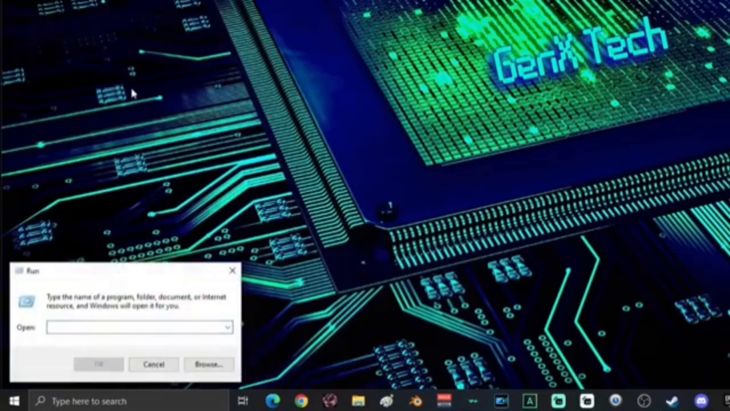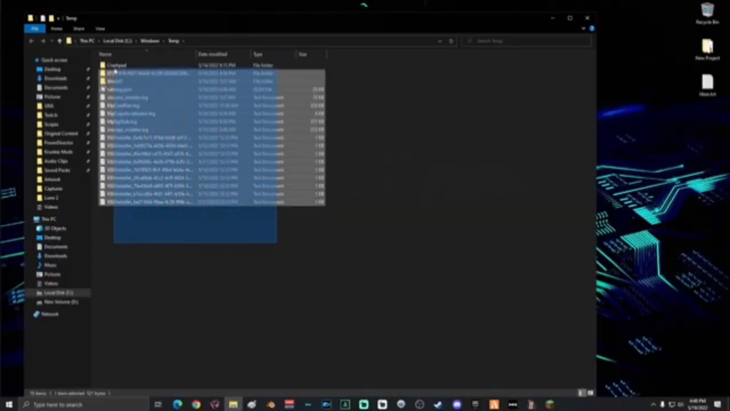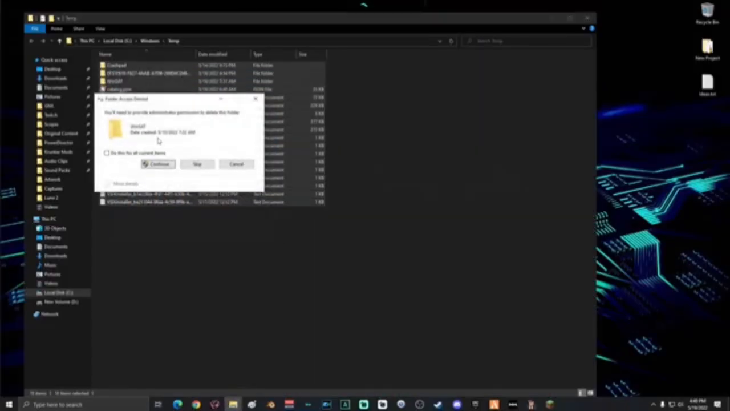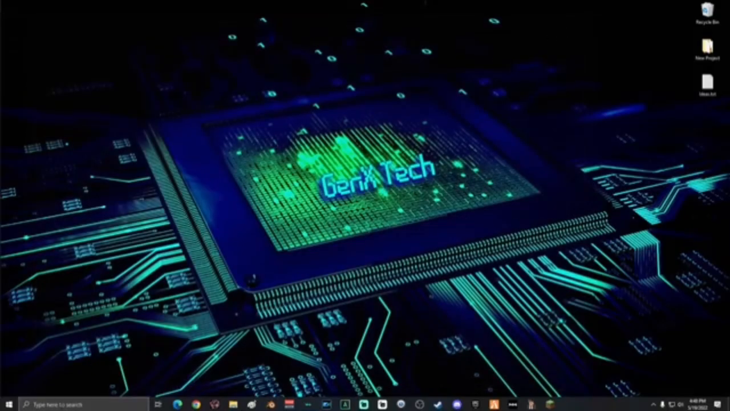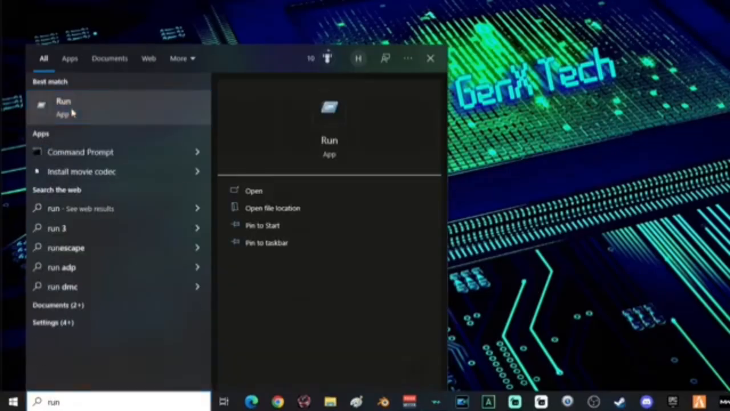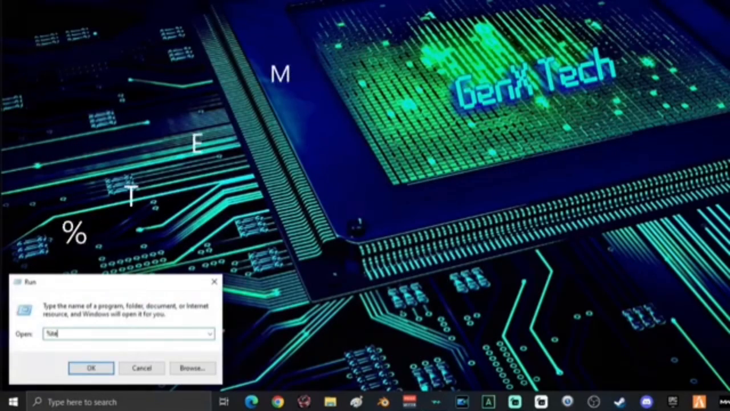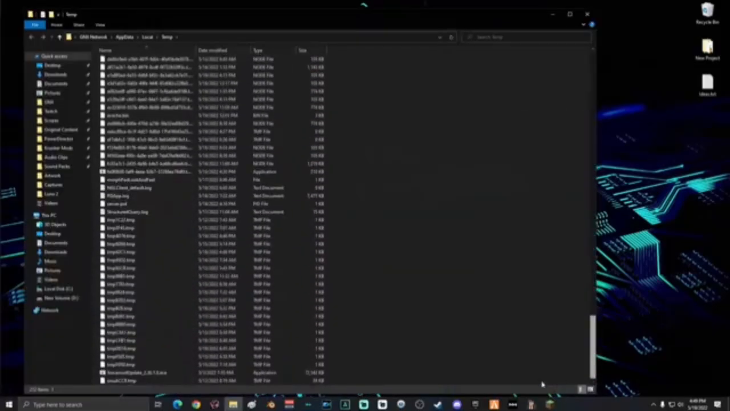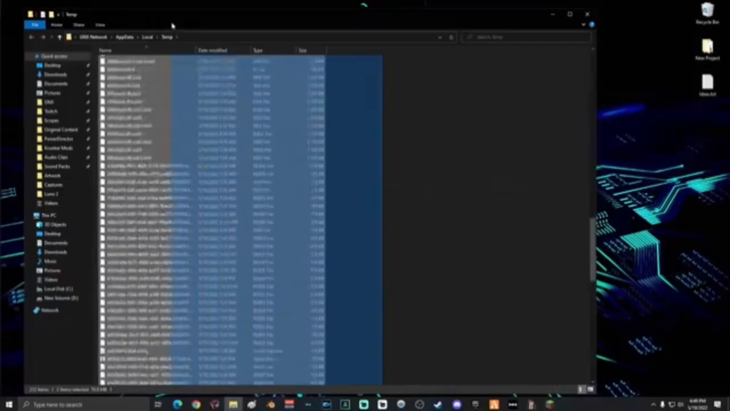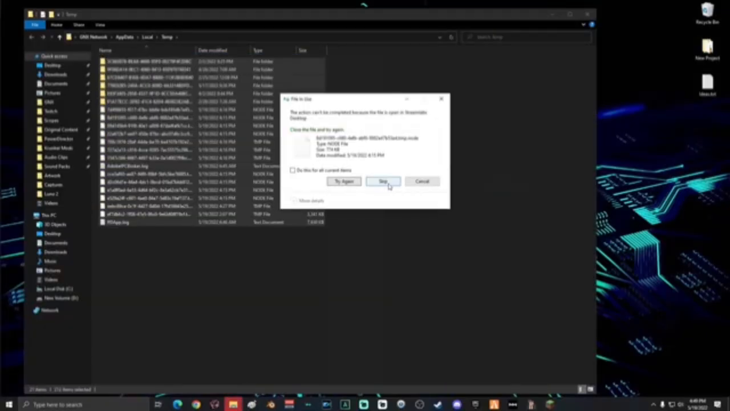I like to set mine for Saturday morning. That way, during the week when I am working or doing my gaming, I don't have any problem with Windows updating or trying to run in the background. When you are done, just go ahead and close the window.